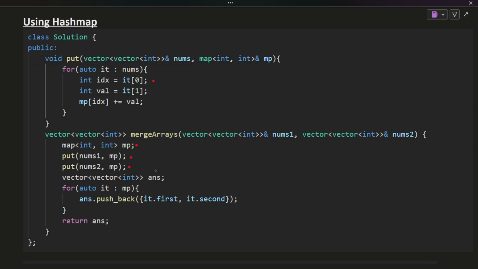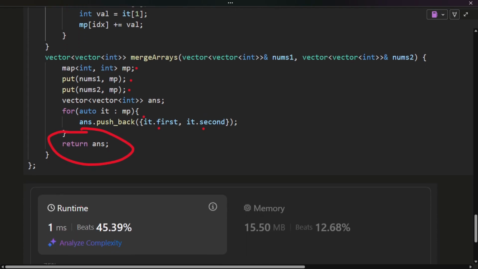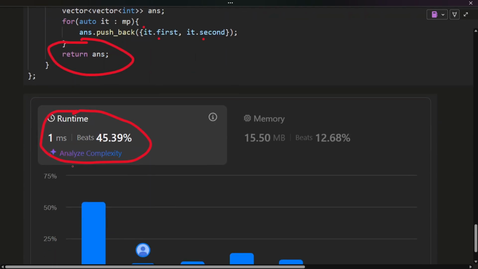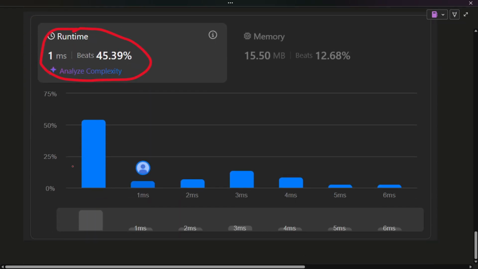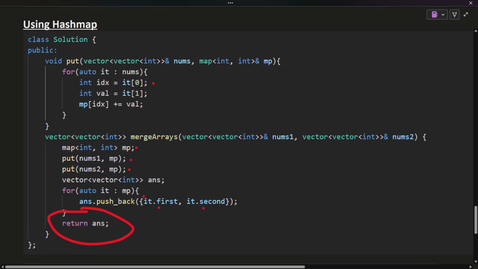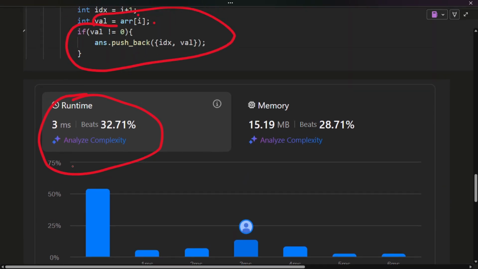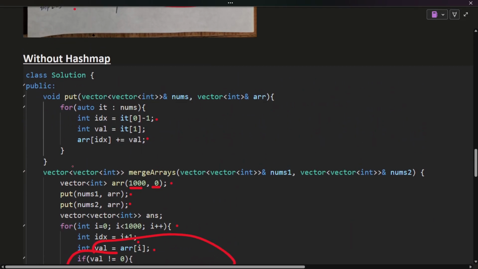Similarly, we have also initialized it here, and we have just iterated over the hash map, put the first and the second value, and returned our answer. So that was an easy solution for it. As you can see, the runtime is 1 ms. Actually it doesn't matter whether you use the hash map or the STL, but it's important to know how to solve it without the hash map, because in some cases you might not be able to use it.